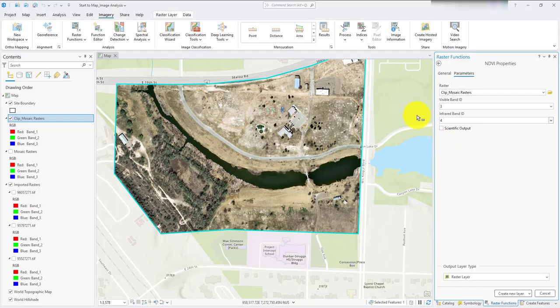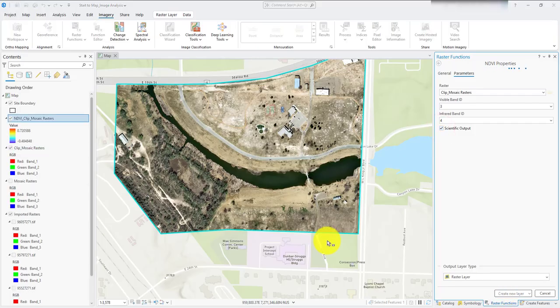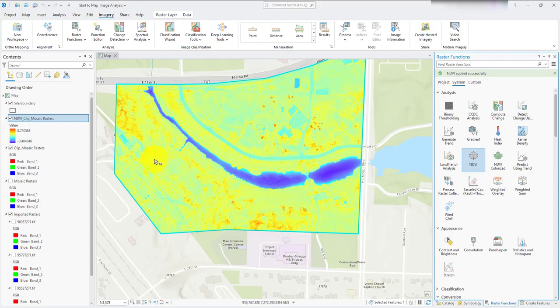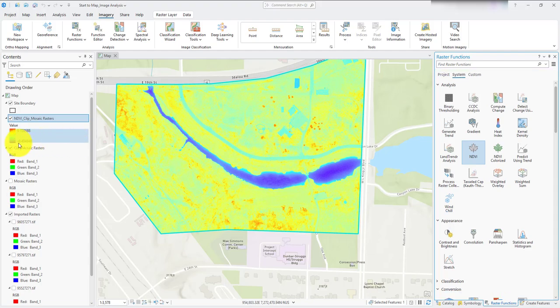So now I can start to create a new layer, but before I do that, if I don't click on scientific output, it will create some random values which I don't want. I want my values to range from -1 to +1. So let's click on this and then create a new layer. That creates this. Here you can see it ranges from -0.48 to 0.728.